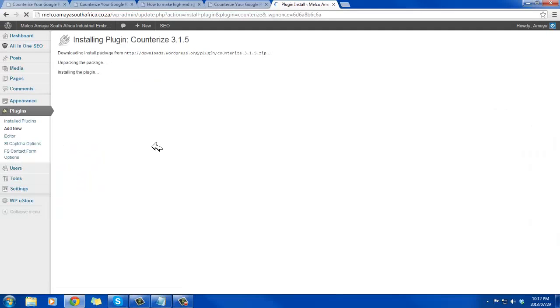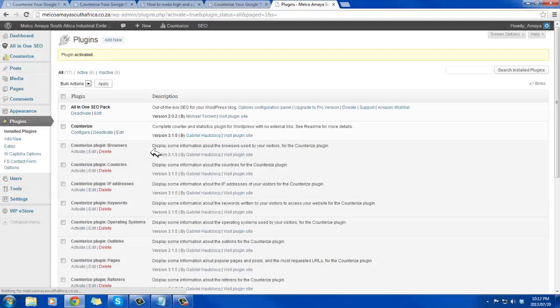And it will install and unpack the Counterize package for us. So we're going to go and say activate plugin. And once that's done, there's a few sub plugins inside the total Counterize plugin. You'll see the plugin appears now on the left hand side with the red, green and yellow bar, Counterize and stats. Counterize is installed.